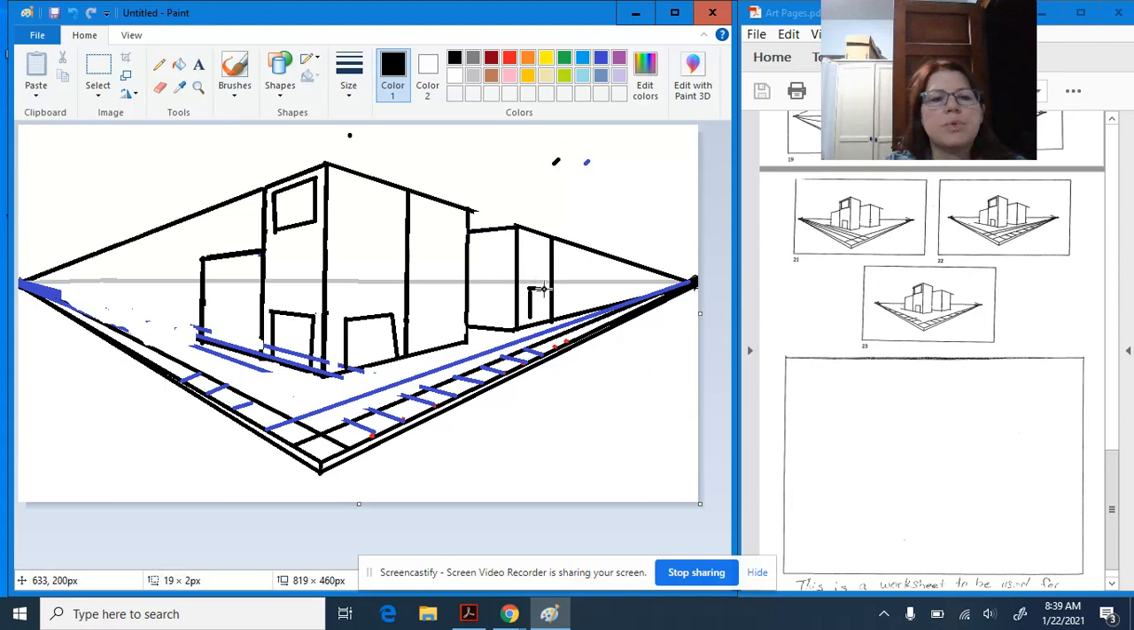Goes to the vanishing point and down. I'm going to draw windows on all these buildings. My lines are getting a little crooked here, people. There we go. Still kind of crooked. Go to the vanishing point.